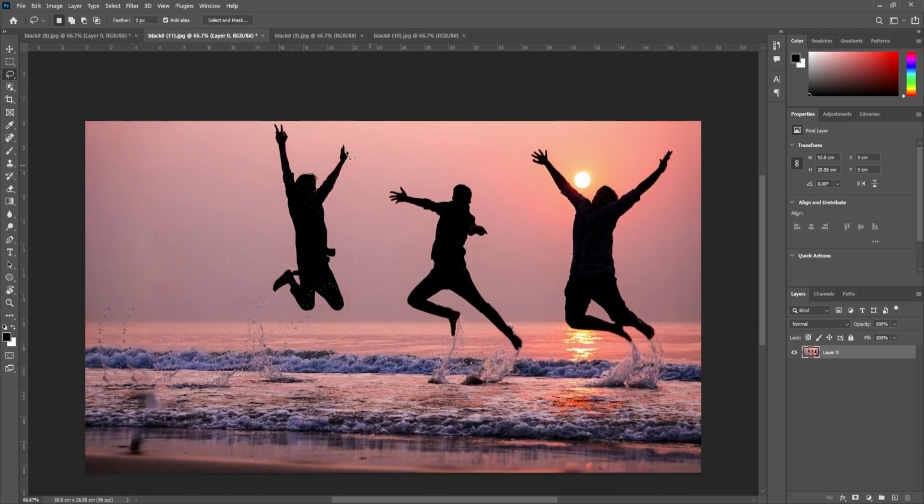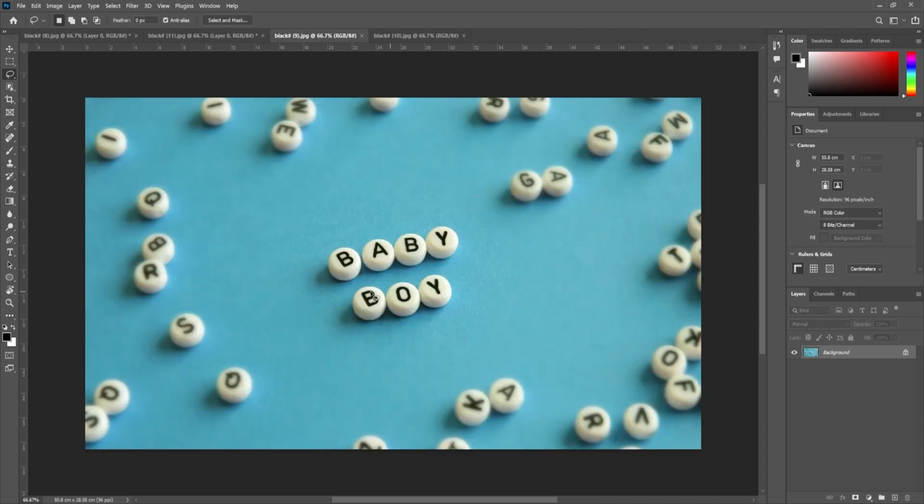This time, let's say you want to get rid of the boy, in this case. First, you'll need to select the patch tool. You can also get the patch tool by just tapping the J key on your keyboard, then draw around the thing you'd like to remove.